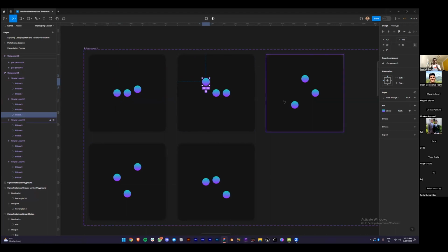So what we have done, firstly, we had that linear motion from left to right. Now we are having the linear motion up and down. And the same we are implementing for all the 3 circles. And yeah, that's how we achieve this full animation.